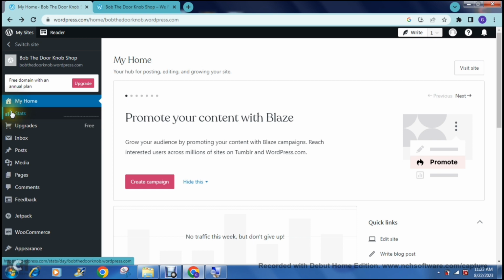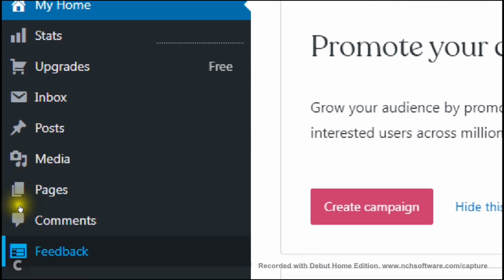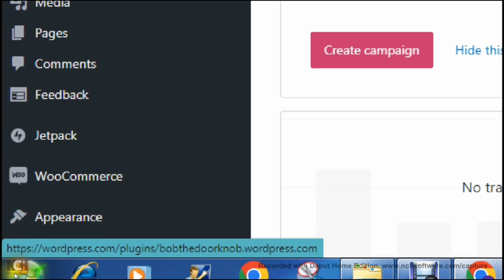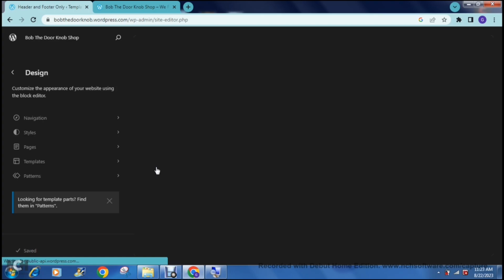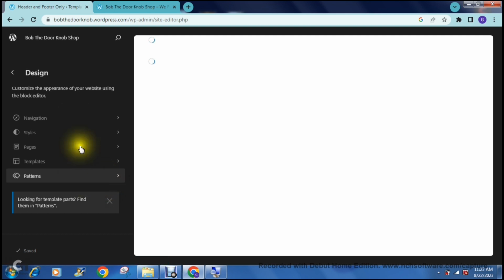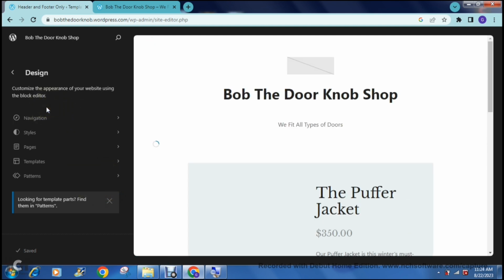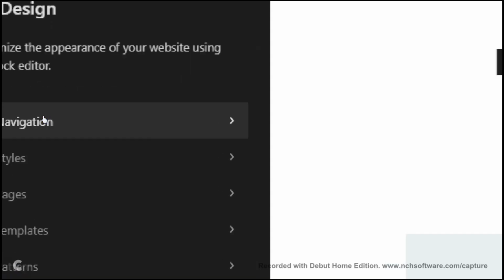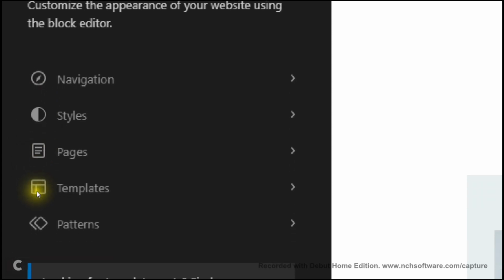So on the left hand side, you will have a couple options in your toolbar, as you can see over here. And what we're going to do is we're going to go all the way down to where it says appearance. And once we get to appearance, we're going to go into editor. And right over here, now you can see that this is the website that you have all broken down into its categories. So you've got navigation, you've got styles, pages, templates, and patterns.